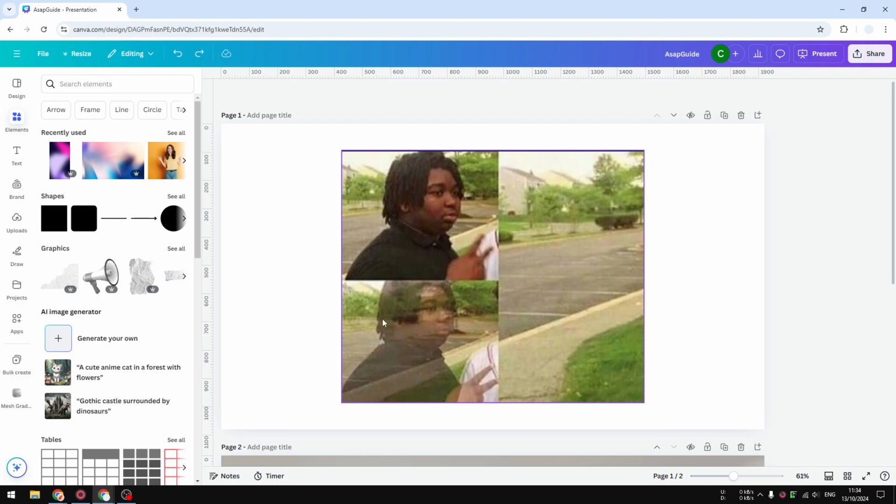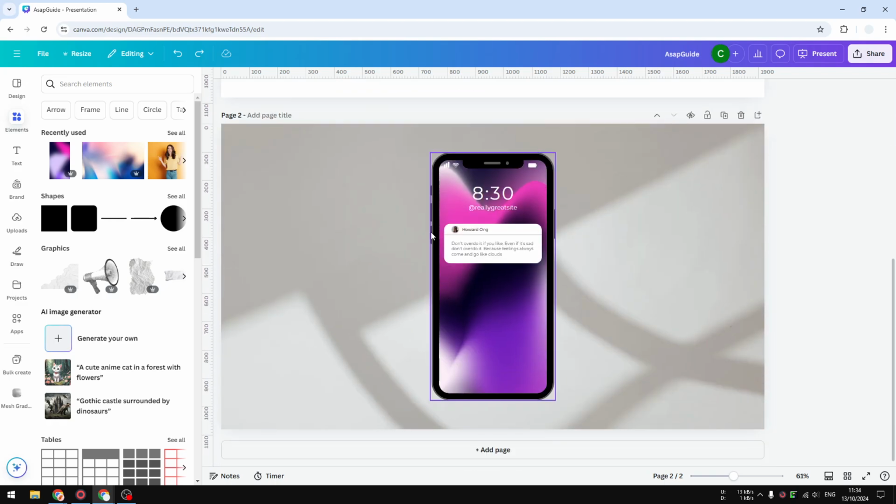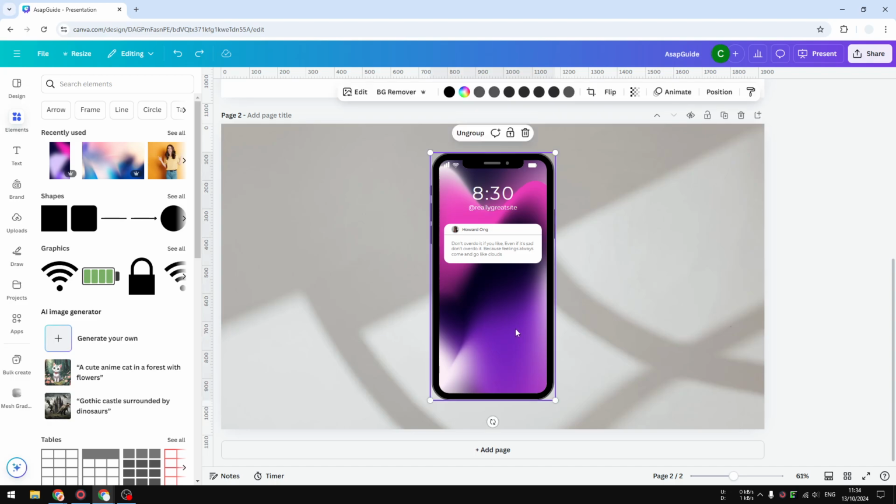This is very easy to apply, and you can apply this effect to an element like a photo or video or maybe even shapes. And I think it's very useful in certain use cases. So let's move on to the second page, and I'm going to make this phone mockup translucent.